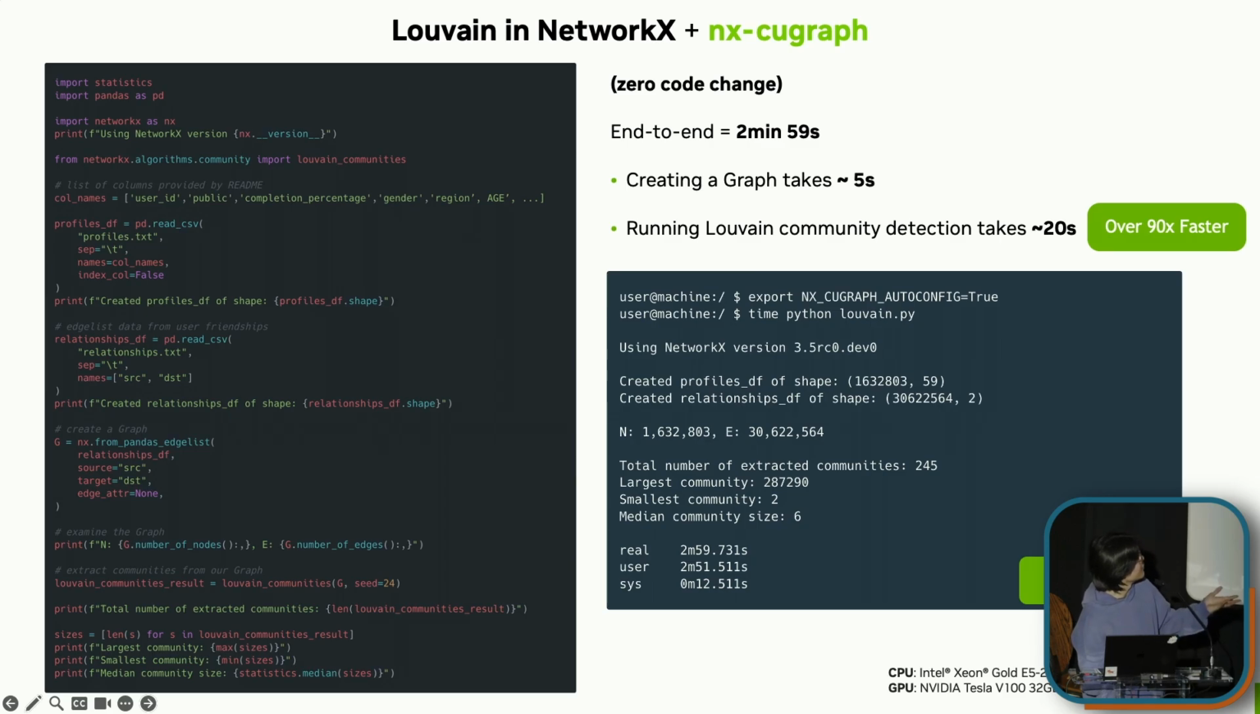So all the code stays the same. Okay, it's not being cut off, that's good. And end-to-end, it now completed in just under 3 minutes, with the graph creation taking just around 5 seconds, and running the actual community detection algorithm took around 20 seconds. So that's over 90 times faster on the algorithm itself, and around a 9 times speed up for an end-to-end workflow.